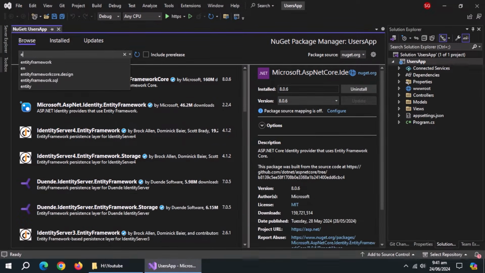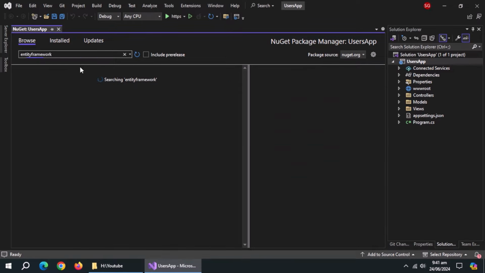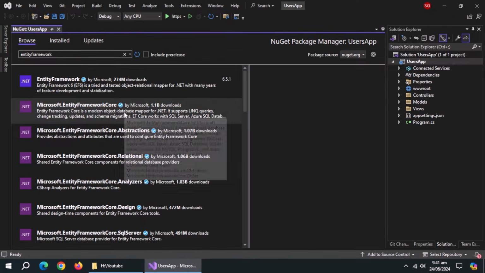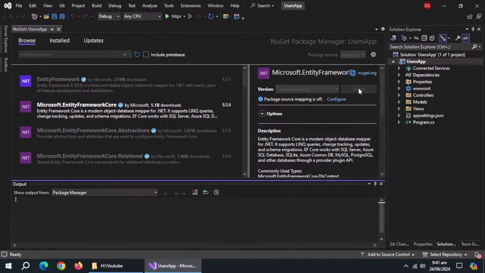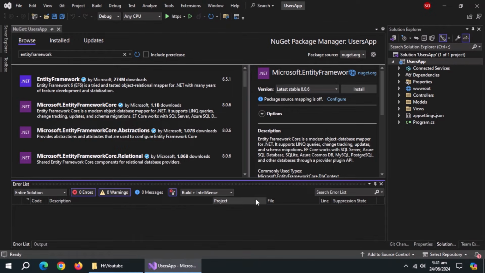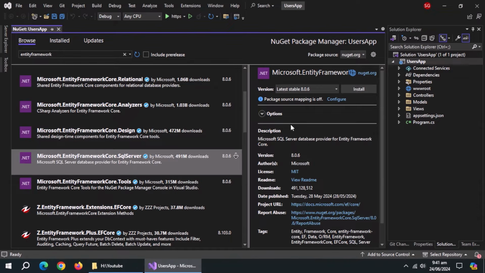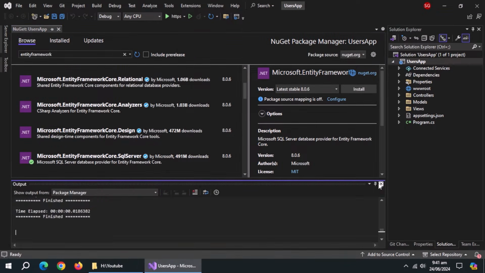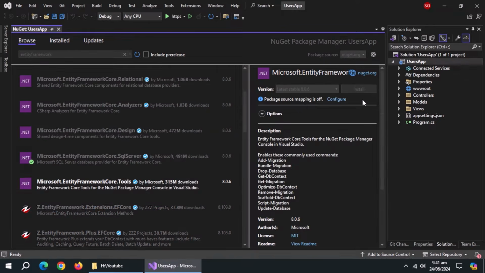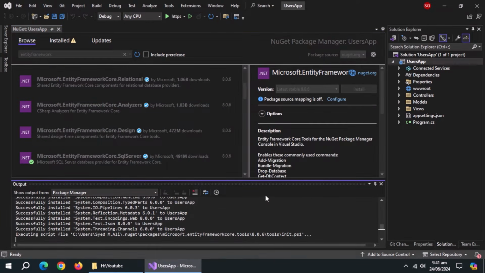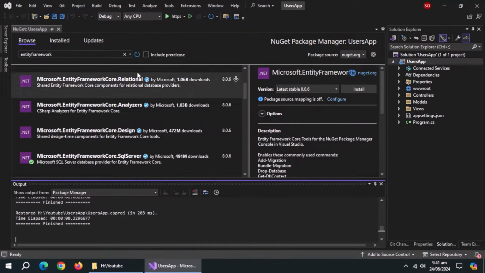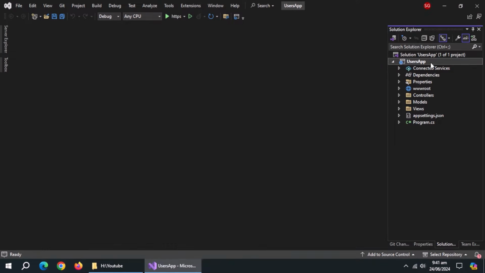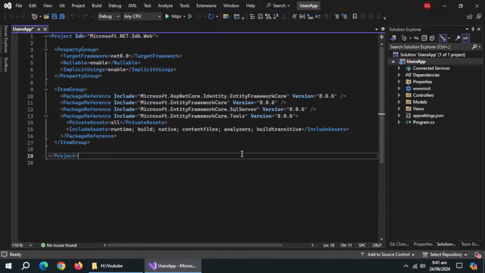Now search for Entity Framework Core. Install Microsoft Entity Framework Core package. Now install Microsoft Entity Framework Core.SqlServer package. And finally install Microsoft Entity Framework Core.Tools package. All packages are installed successfully.